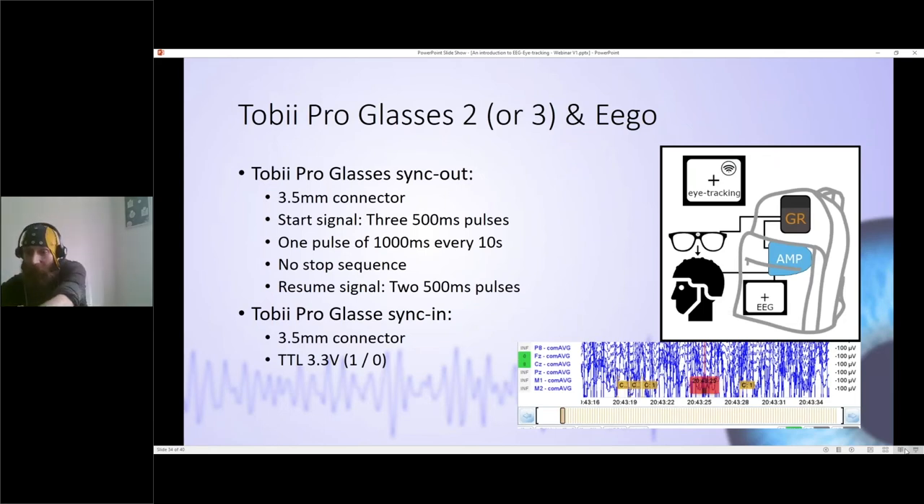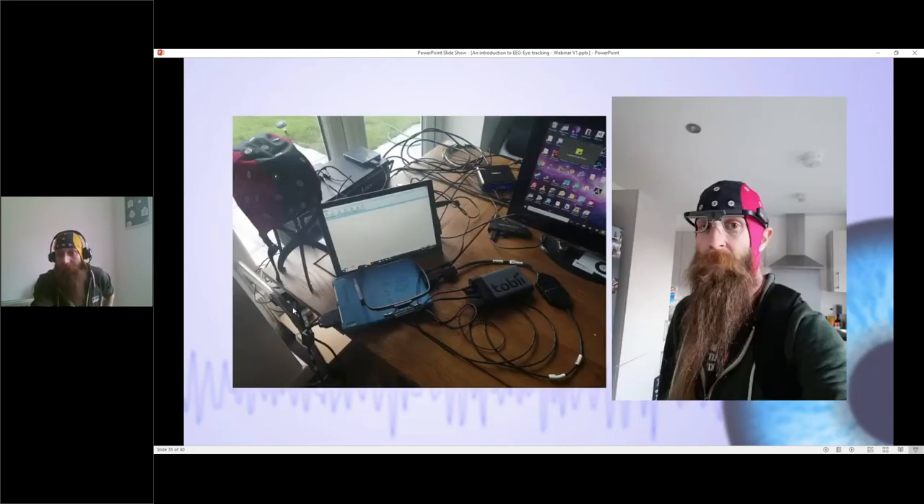I do have a few final little points, but I'm also aware of the time, so I'm going to jump through these very quickly so that there's time for questions. Here's what the general setup looks like in terms of the EGO and the glasses together. It's very comfortable. I wore it for about an hour yesterday with no issues.